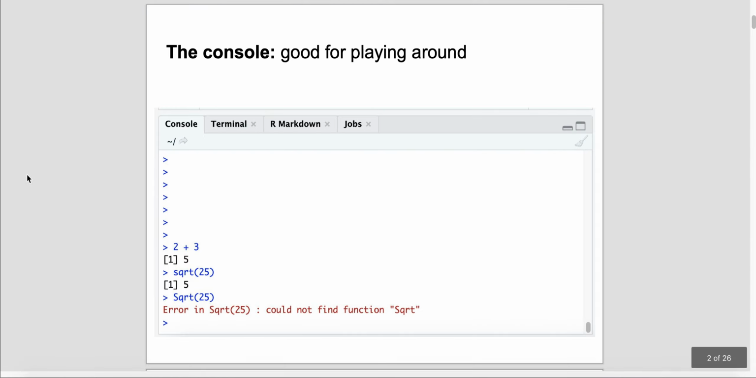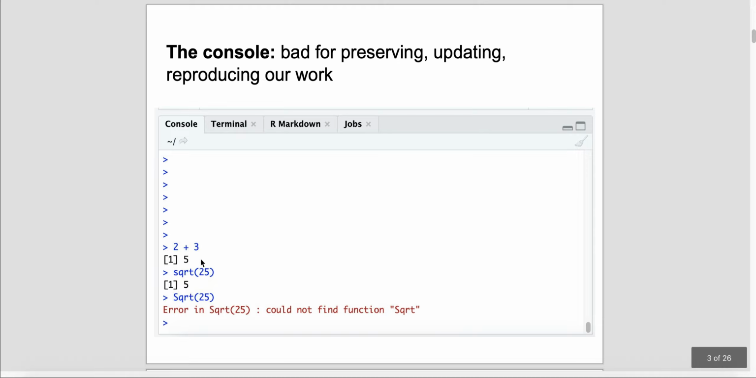Thus far, we've been playing around in the console, typing code like 2 plus 3 and getting output such as 5. Now, the console is really good for playing around and making mistakes and learning about our mistakes, but it's bad for other things. Mainly, the console is bad for preserving, updating, or reproducing our work.